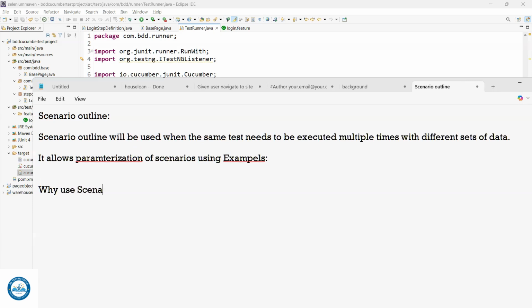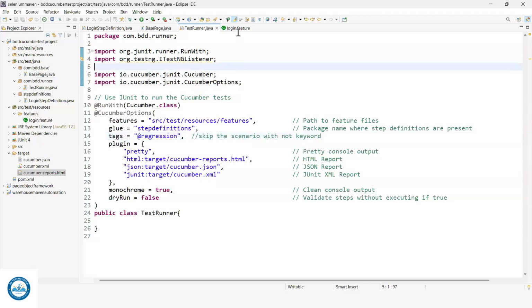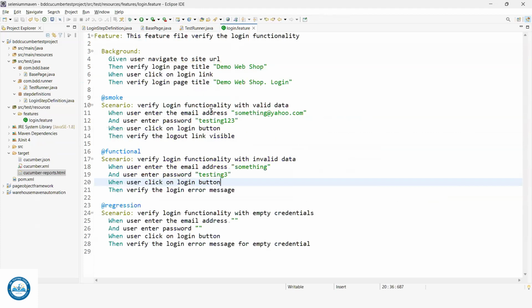Why use scenario outline? Number one, data-driven testing. Data-driven testing is nothing but running the same steps with multiple input values. Second one, less duplication. Less duplication, for example: I have a login scenario. I need to test this login scenario with multiple test data.